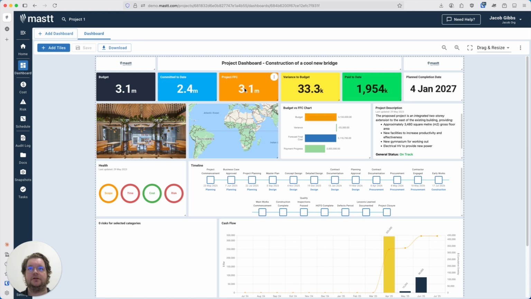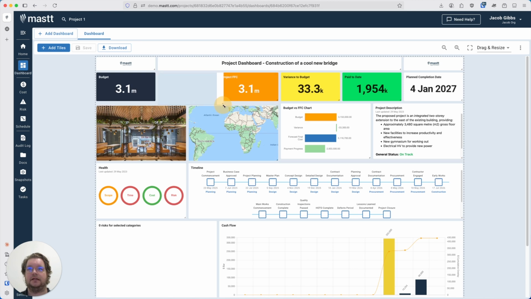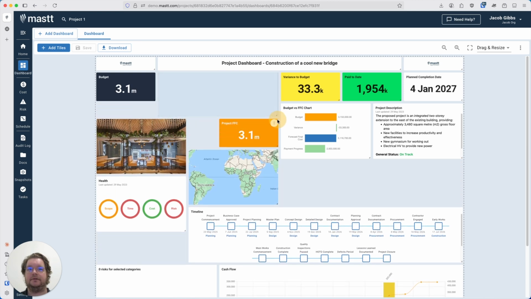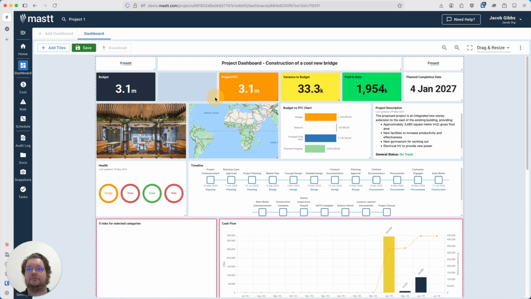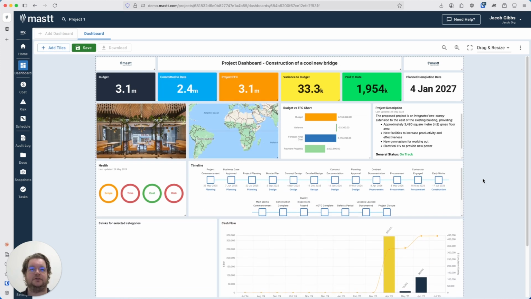So obviously you can make really important tiles larger to highlight key bits of information like that, or you can just make them smaller if you just want to have it there, but they still show the information.